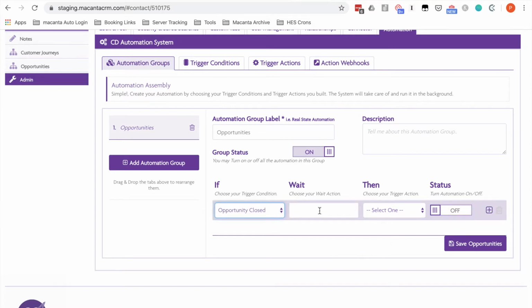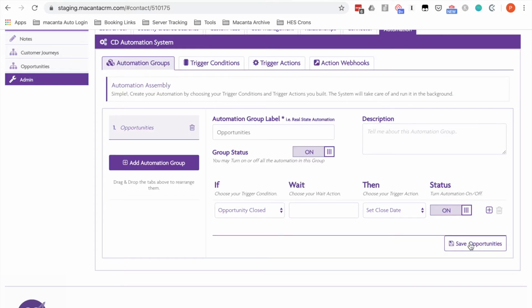wait, if I want to, I can add a 2-minute delay or anything, or 2 weeks, or whatever you need in there between the two. But for this example, I'm not going to add a delay in, but we can then say then set close date. So those are the options of our conditions and our trigger actions that we've got. And remember, when we created this trigger action, we added a webhook in, so I'll show you where that information is sent. And we're going to turn this on, and let's save that.